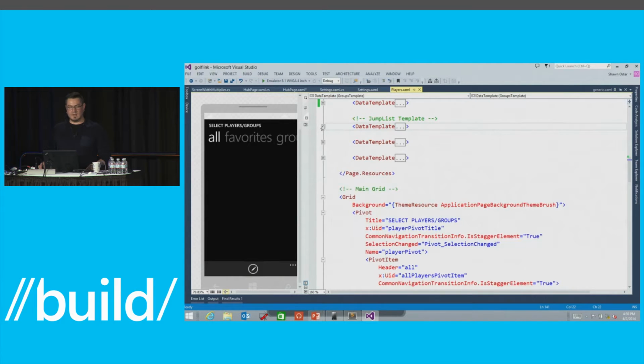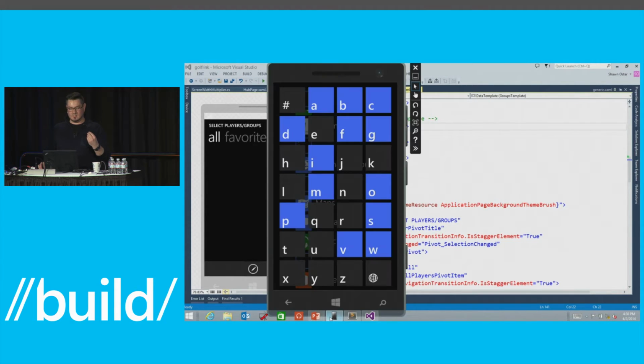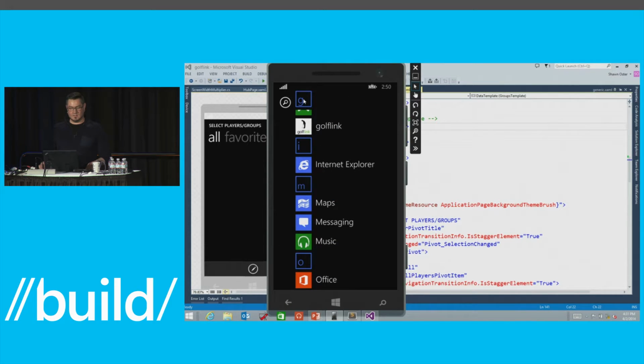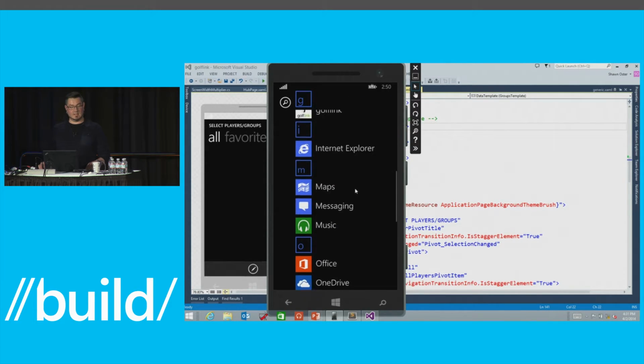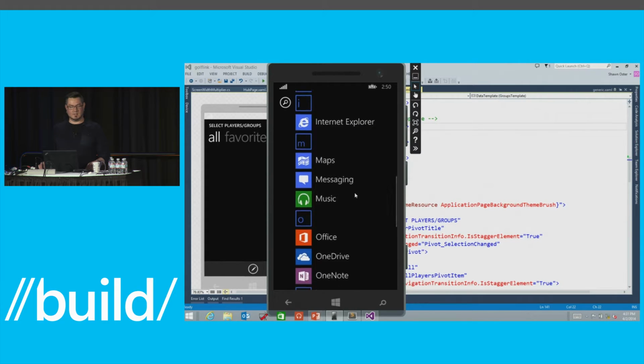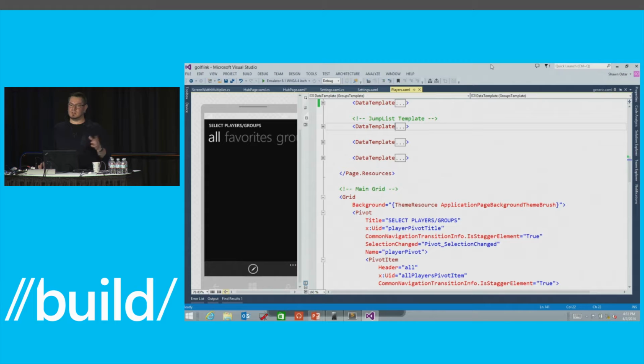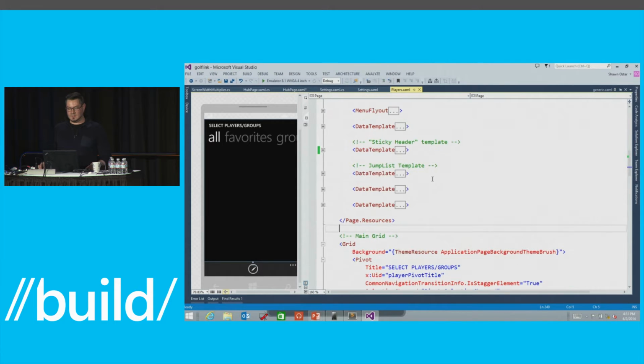Next, you're going to want the actual sort of what we call the sticky headers. Let's back this up. So this G here, you see it sort of sticks until the next header comes in and pushes it up. We just call those sticky headers. So how do you get those to actually style correctly? Well, that's another template.